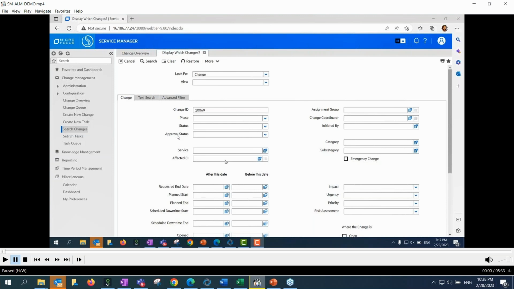For this demo, we will show 2 use cases. One is from Service Manager change to ALM as a requirement, and the other is to show the SM problem to ALM defect. Those are the 2 use cases. For the change module, we will use manual synchronization, and for the problem module, we will use automatic ticket creation.